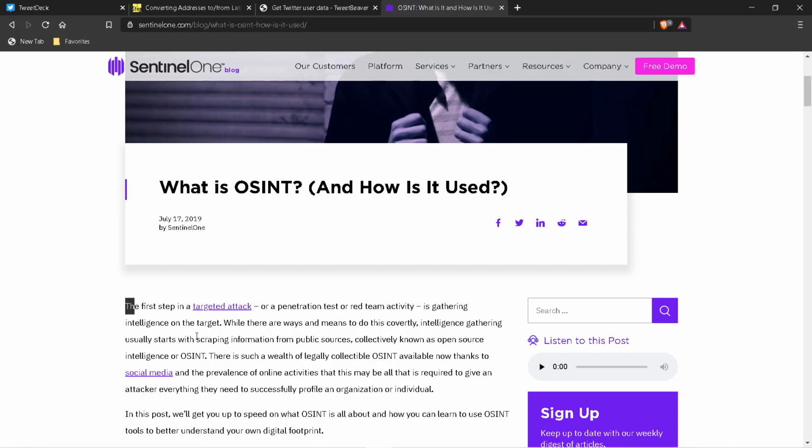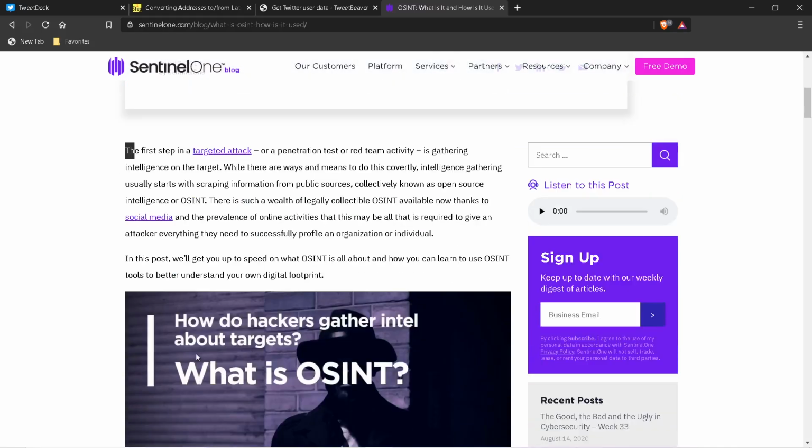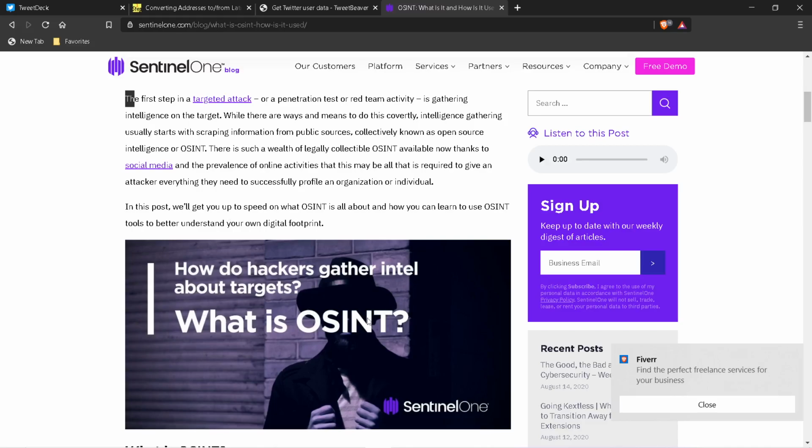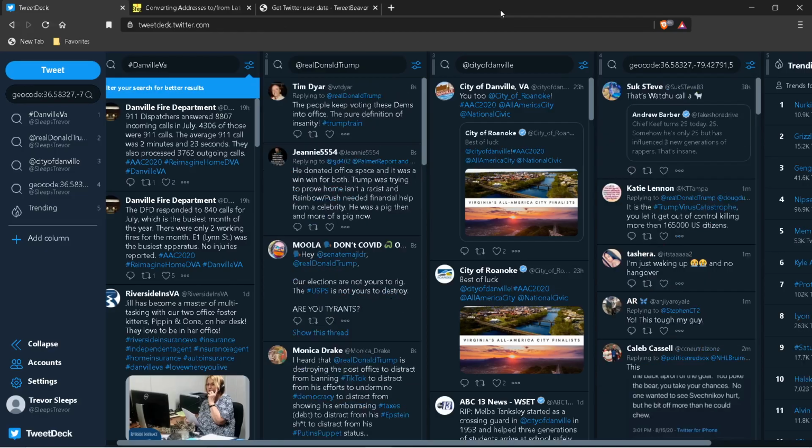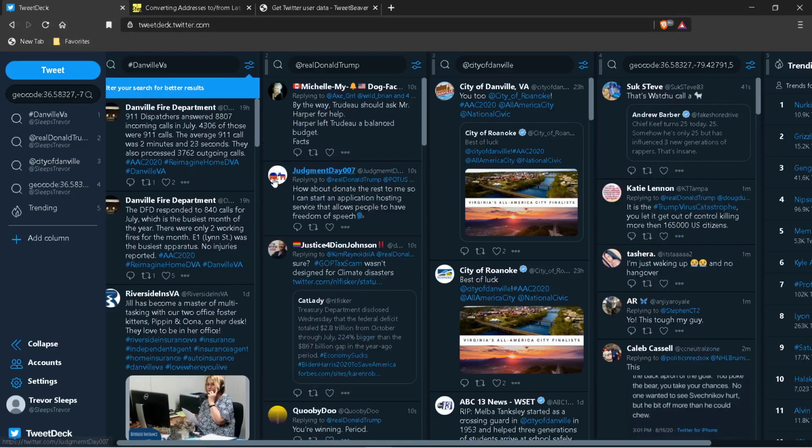Well, I don't have a personal Twitter account, but I do have a fake Twitter account that I made up just for this. So this right here shows you how open source intelligence works. You can Google it, read up on it, get information about it, but the basics of it is getting information about your target. I've already pre-set up this stuff right here.